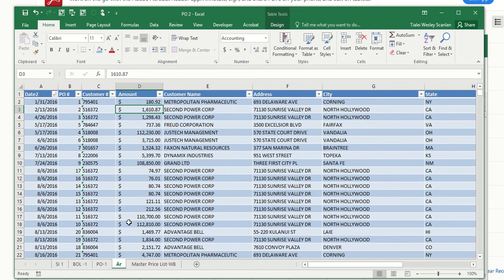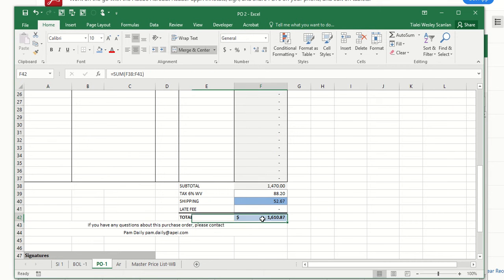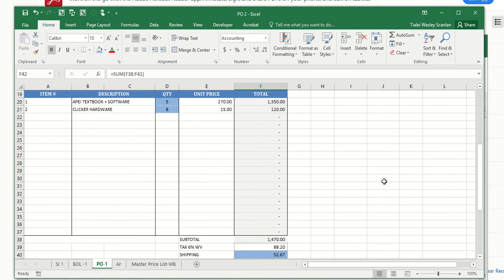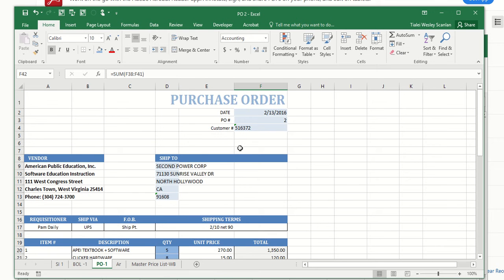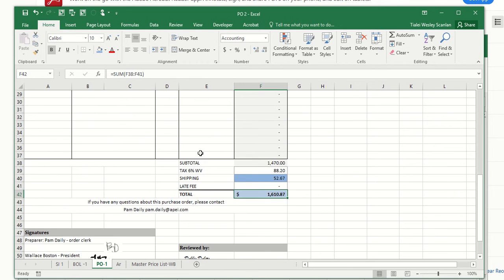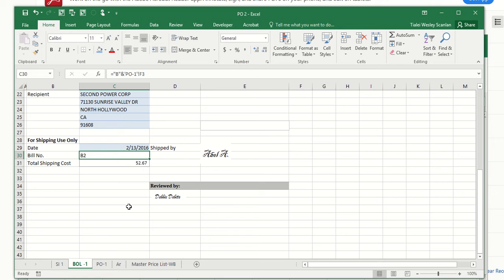Okay, thank you. So the final amount was $1610.87, and then I can see $1610.87. So that did work out, and this would be your purchase order, right? So just try to change the purchase order, the bill of lading. It should all flow through.